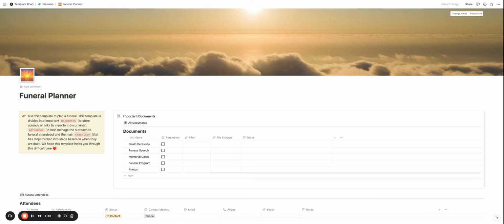I wanted to create a funeral planner because it's such a difficult time. We've had people request this template before, and I wanted to do justice to helping people during such a hard time when they've got so many responsibilities, often on quite tight time frames, and they just want to do a good job at honouring the person in their life that they've lost. And yeah, it's a lot to plan.